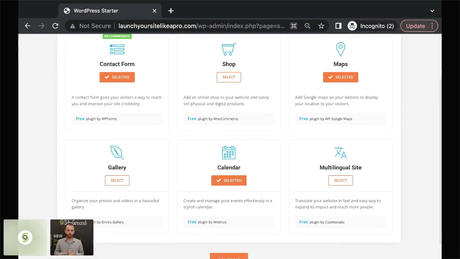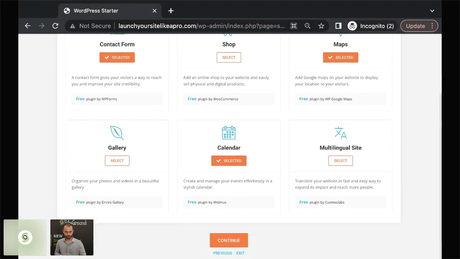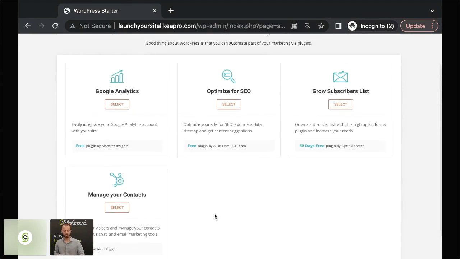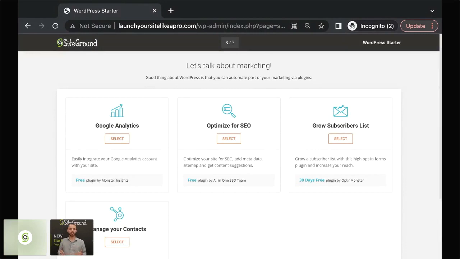I would also use this opportunity to mention that these are third-party plugins, but they're developed by trusted developers. So we do recommend them to you. They're fully compatible with your hosting package. Once we are done with the plugin selection, we click on Continue, and this brings us to the third and last step of the website setup process.